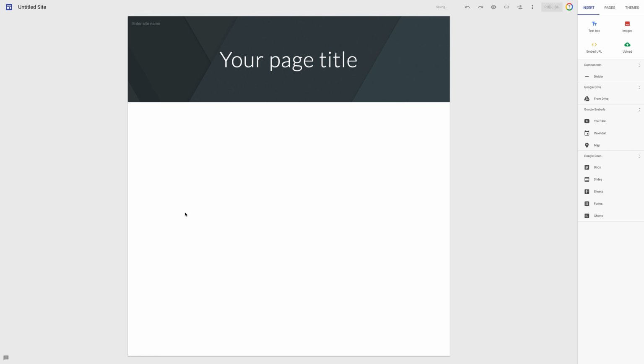And it takes me to a page that looks like this. Untitled site. So what I have in front of me is a blank canvas for an actual web page. So this is exactly what we want. Over on the right-hand side is your control panel with a number of options. You have an insert menu, which allows you to insert a text box, image, an embed URL for videos. We'll look at that in more detail later. Or to upload a file.